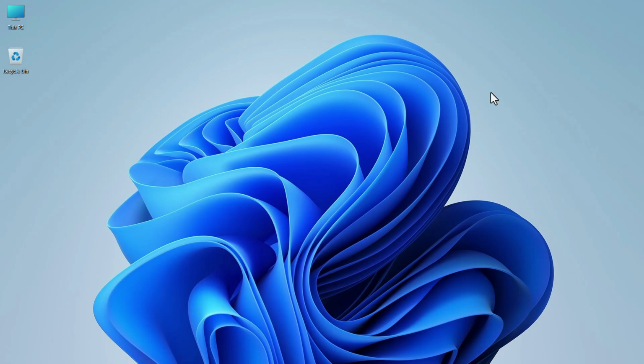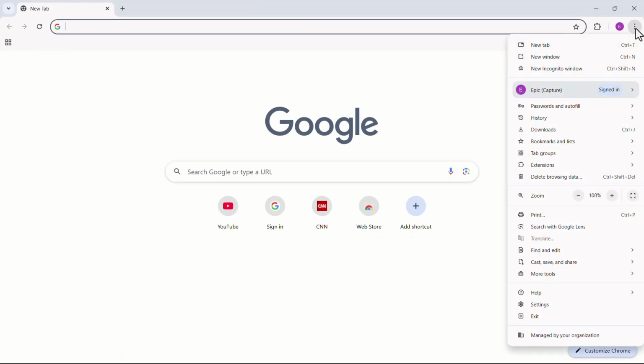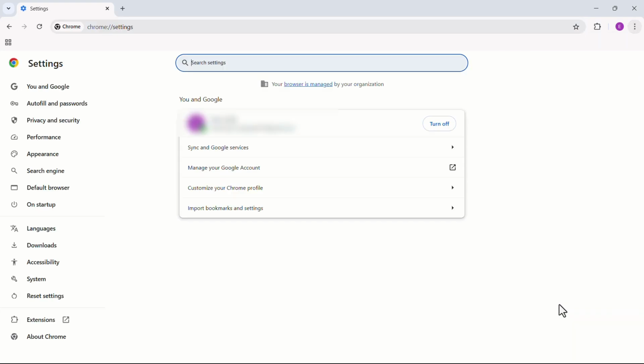In this video, I'm going to show you how to set Google Chrome as the default browser on your computer using two methods. Launch the Google Chrome web browser. Click on the three-dot icon in the upper right corner. From the drop-down menu, click on Settings.